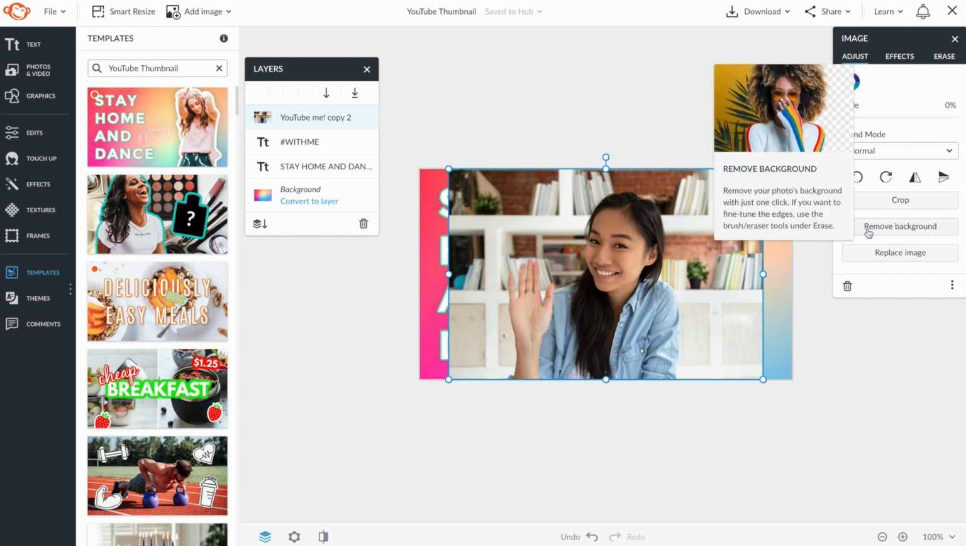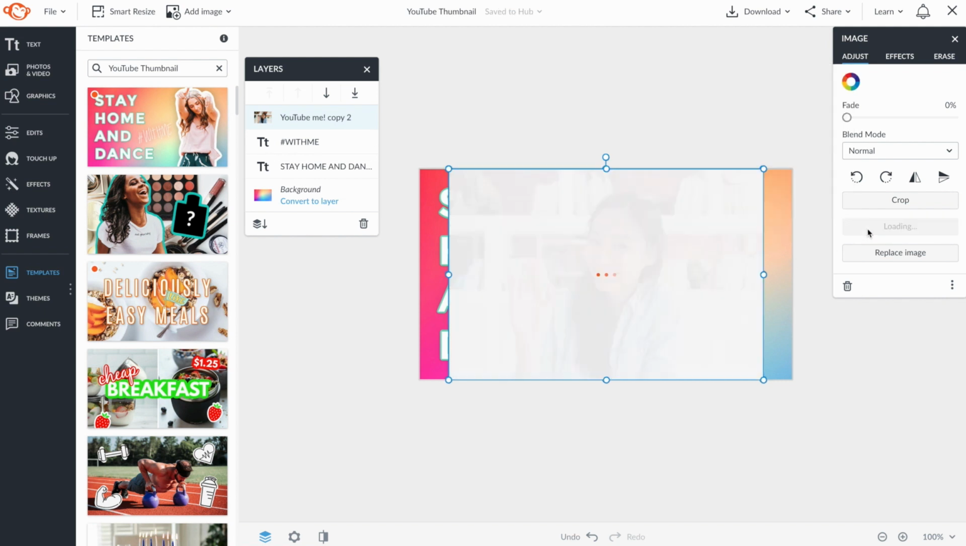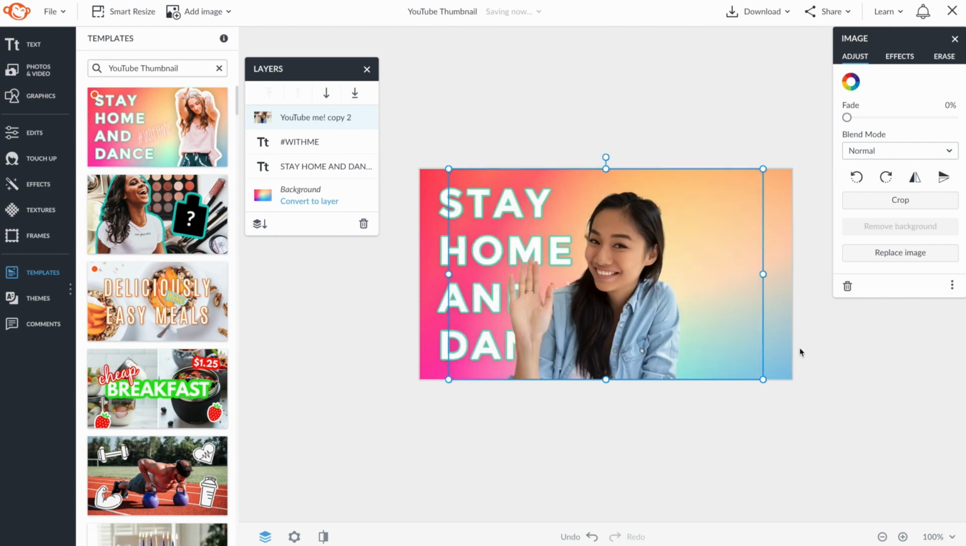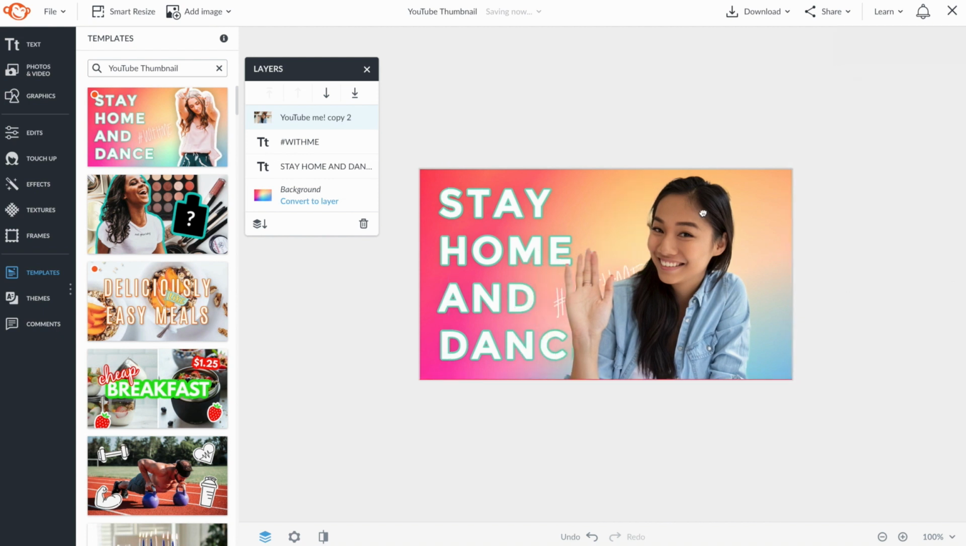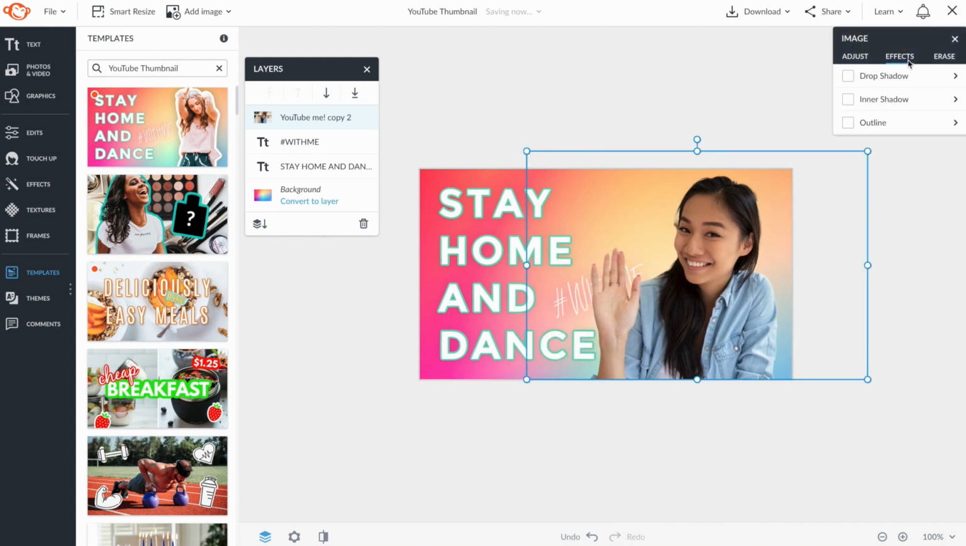We're going to remove the background by clicking Remove Background on the image palette. It's a super cool feature available to pro users. You can reposition and resize your photo.